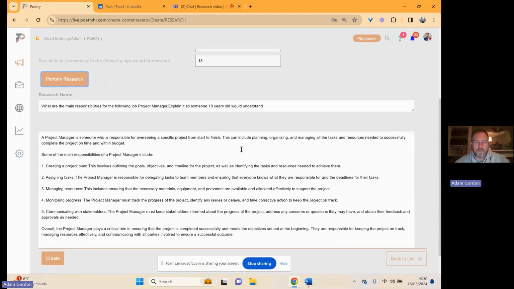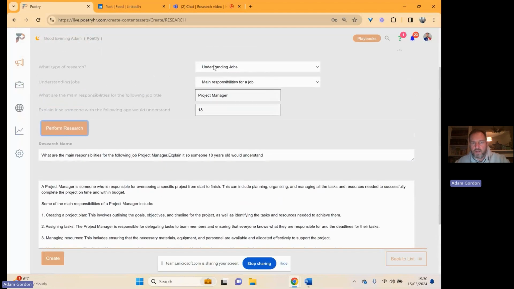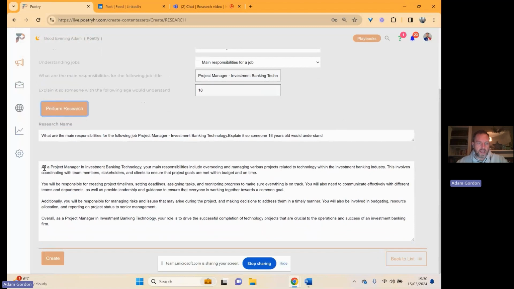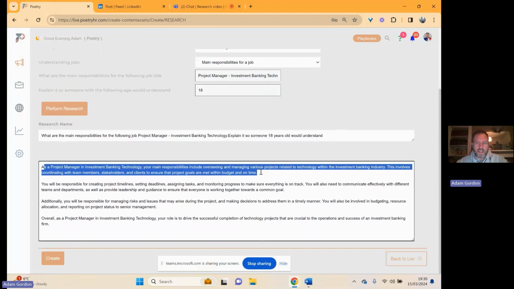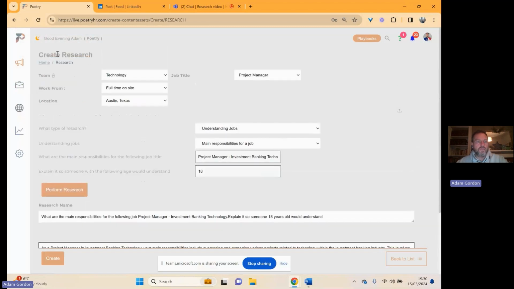So in this instance, what I'll probably do is, instead of understanding jobs, go into the general question area and freehand type in what I need, or go into the job title area and say project manager, investment banking technology, or whatever else it might be, perform the research. And this is going to be a considerably more specific response that you're going to get as a project manager in investment banking technology, right? This is a lot more specific to that particular research request.